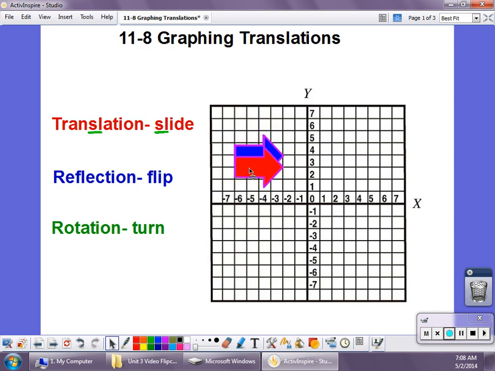You can slide it to the right, you can slide it down, you can slide it up. You can slide it in two directions, so you can go to the right and then down. So when you slide, you're going to move things all around.